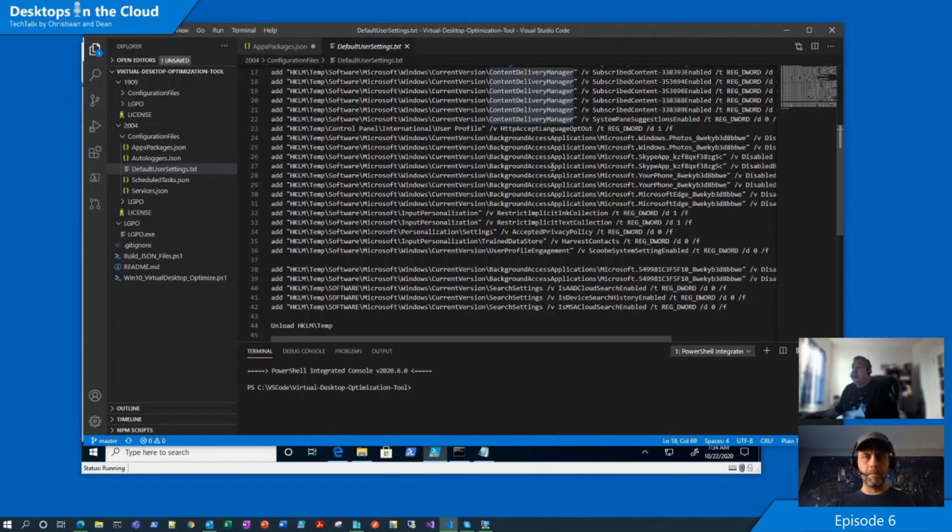These are just registry settings, and these all go to HKEY_CURRENT_USER. So these are user settings, not local machine. The only reason you see HKLM right here is because while the scripts are running, we load that registry hive as temp, then we write to it, and then unload it at the end. You'll see down here.